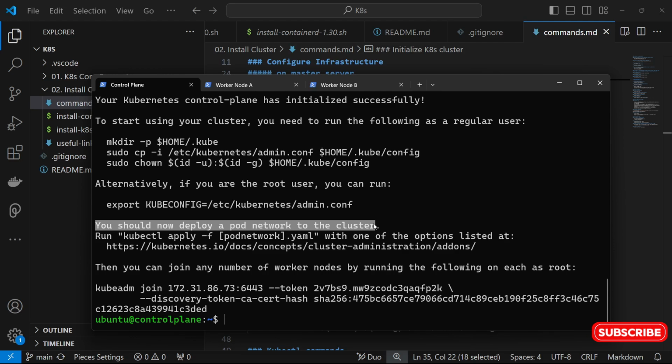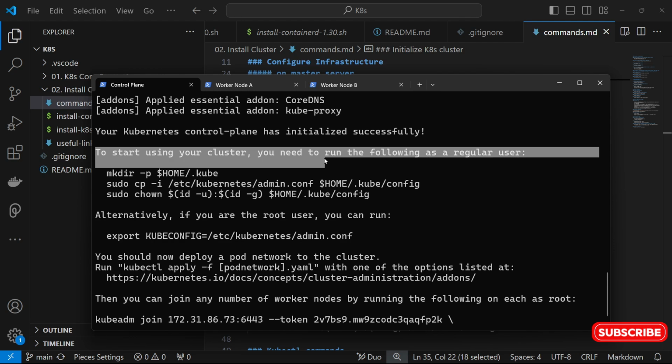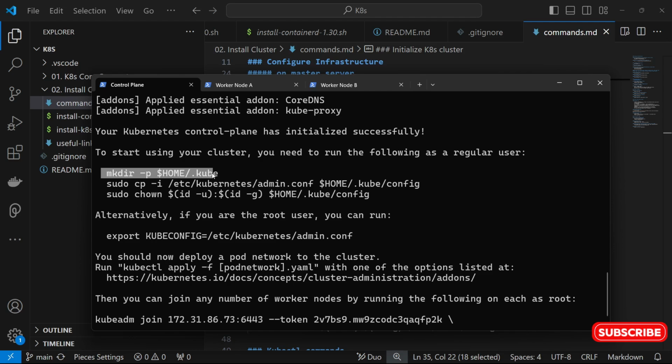I mean, we've done the CRI, which is the container runtime interface, but now we need to deploy what you call the container network interface, which is the CNI, that will allow this communication to take place. Now here it says to start using your cluster, you need to run the following as a regular user. And now it's giving us some commands to do that, right?